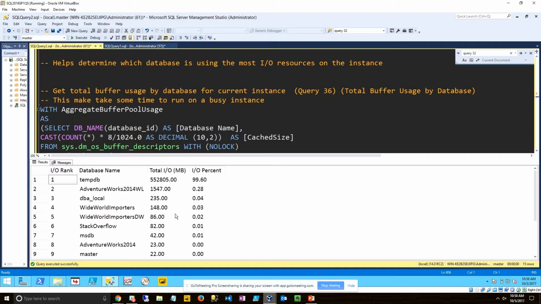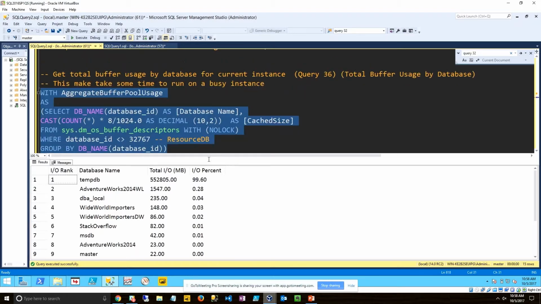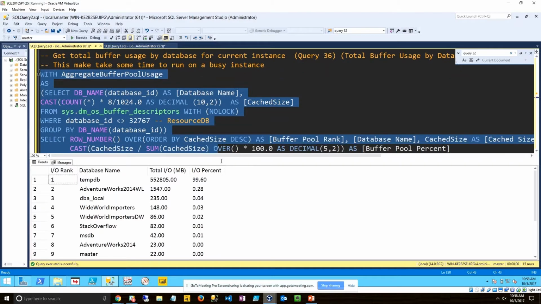So, poor tempdb. It's a bad rap. Yeah, it's basically what it is.